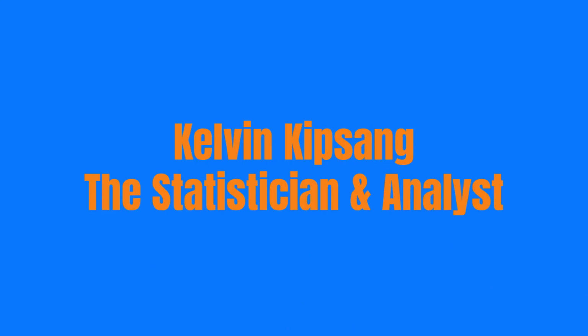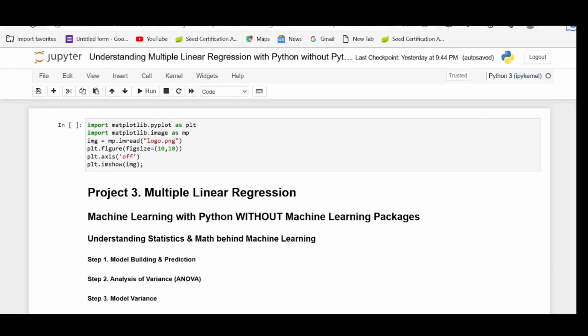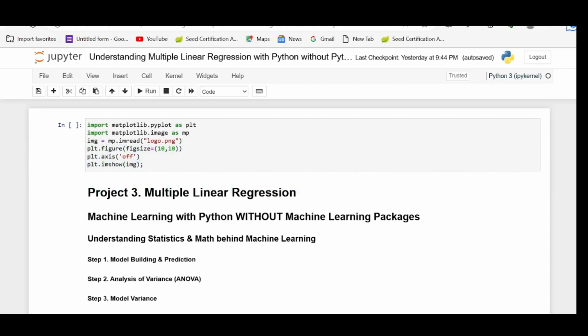My name is Kelvin Gibson and today I'm taking you through multiple linear regression with Python programming without regression packages such as sklearn, scipy, tensorflow and keras. In the last two videos it was simple linear regression. The first video was simple linear regression with Python, and the second one was also simple linear regression with Microsoft Excel.